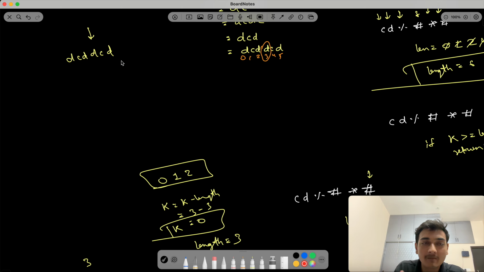So what would be my updated k? This is 0, 1, 2, 3, 4, 5, and I was here. How did this come from here? How did this C come from this D, right? So this is basically the replication of this string, nothing else.